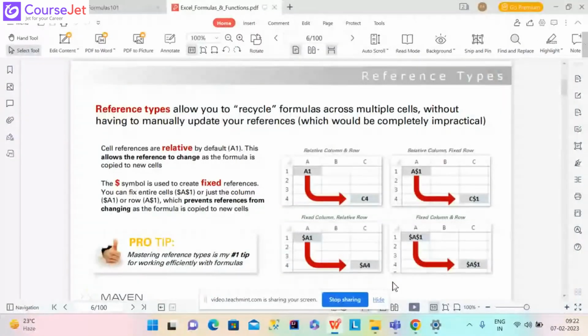Okay, we'll see what are reference types. These reference types are what allow you to reuse or recycle formulas in multiple places and across multiple cells without having to manually retype formulas or manually update the references contained within them, which as you will soon see would be completely impractical. So these reference types are all about helping us work more efficiently with our formulas.